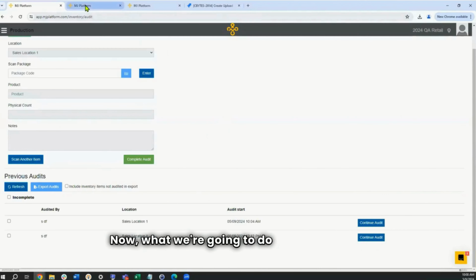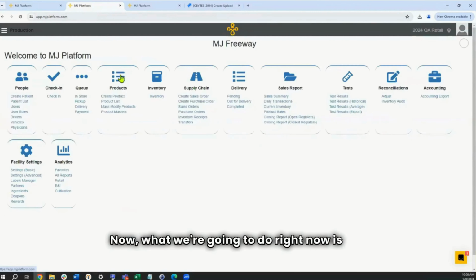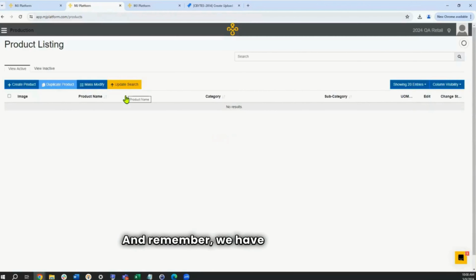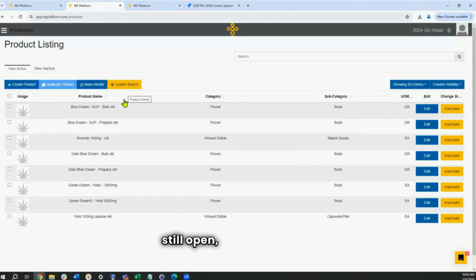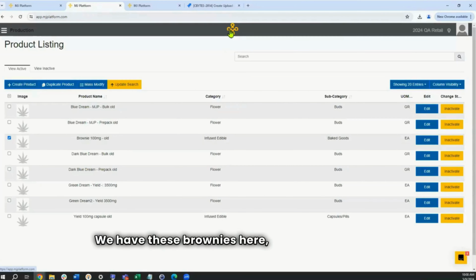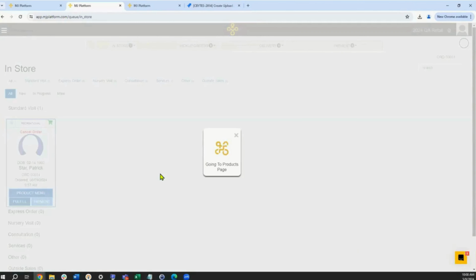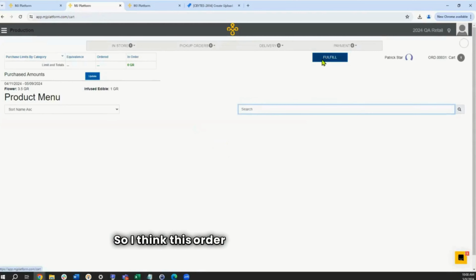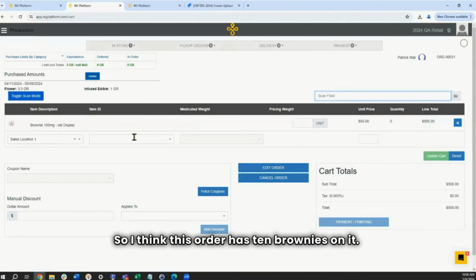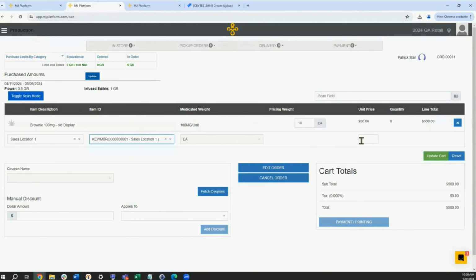Now, what we're going to do right now is remember we have that first audit still open. So I can go into it and continue the audit. I haven't completed it yet. We have these brownies here, and we're going to go ahead and sell some of the brownies. So I think this order has 10 brownies on it. I should have done truffles. All right, so we have 10 there.